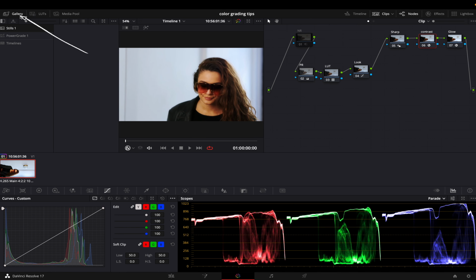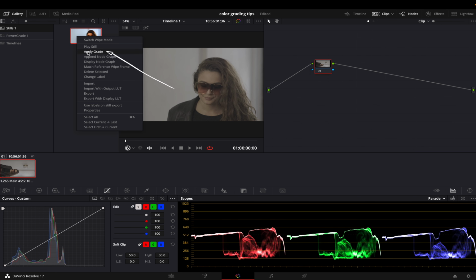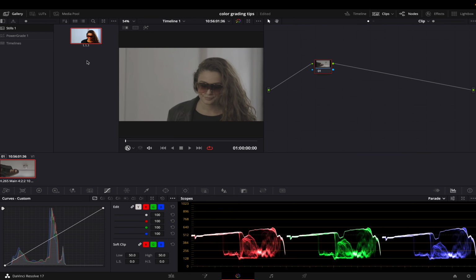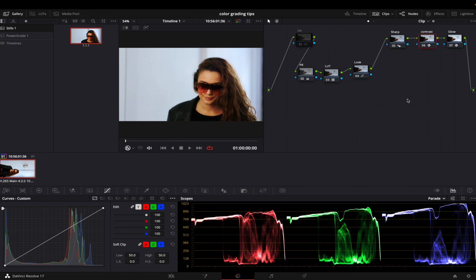This is the way how you can easily apply grading to your videos. You can go to your gallery, and here you need to choose stills. And let's, for example, say you like how you graded this video, so you can right click on it and grab a still. Then let's say, for example, you have an ungraded video. You can either right click on it and apply grade, which will apply everything you had in your previous grading to the video, or an easier way, and the one I prefer, is you can simply middle click on your still and it will apply your grading straight away.